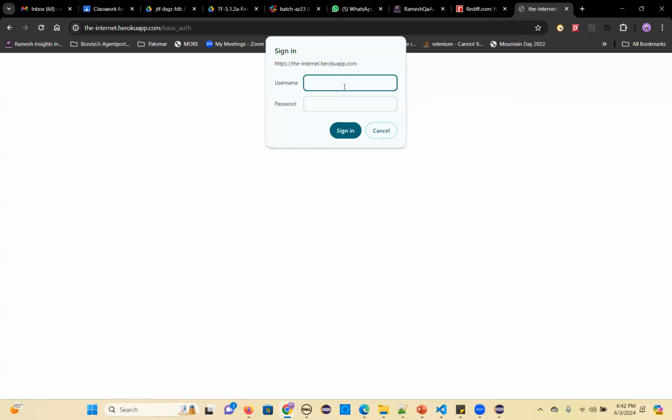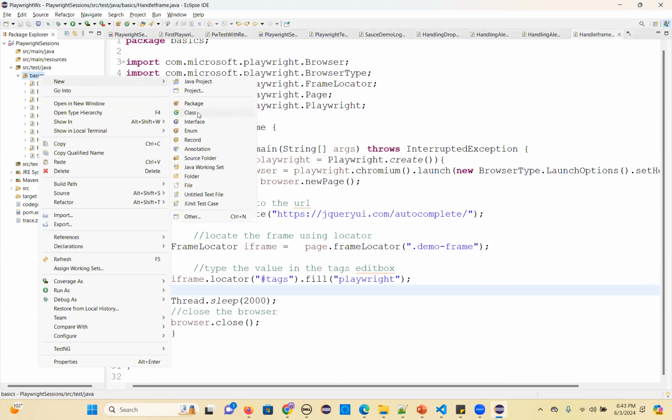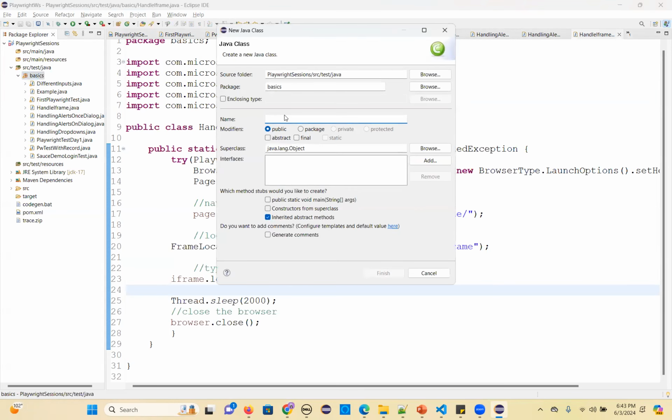So in the browser context, we have to use this. This kind of authentication is what you will get, and you have to handle it. So let's go and do that quickly. Handle basic auth. It's very simple, not very complicated. Handle basic auth dialog.